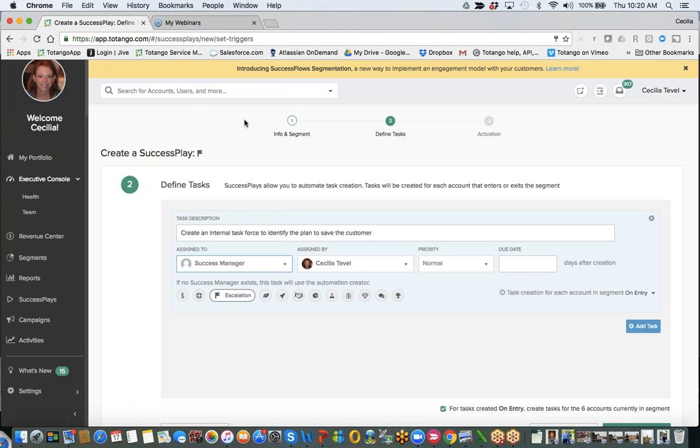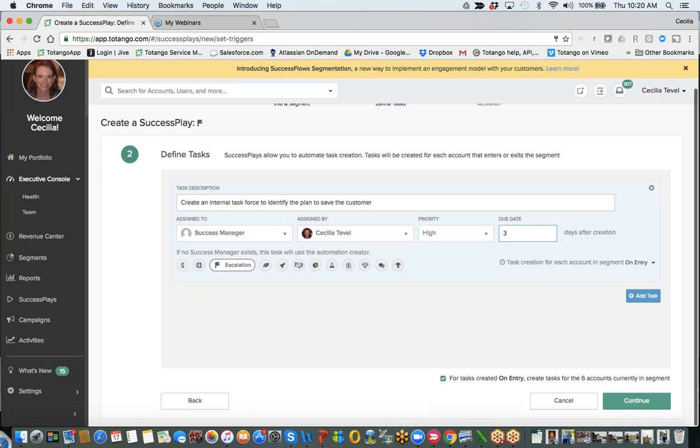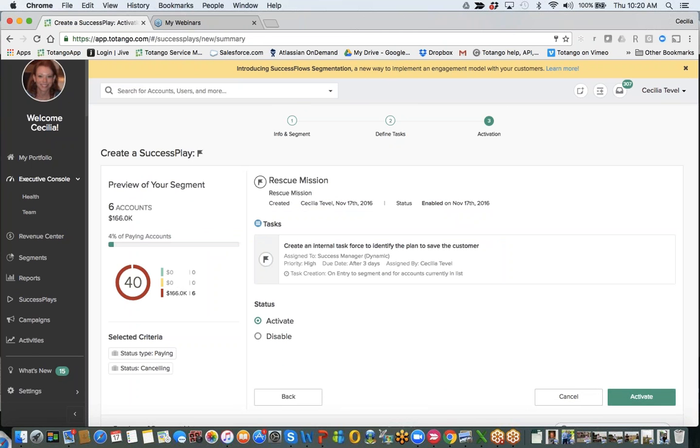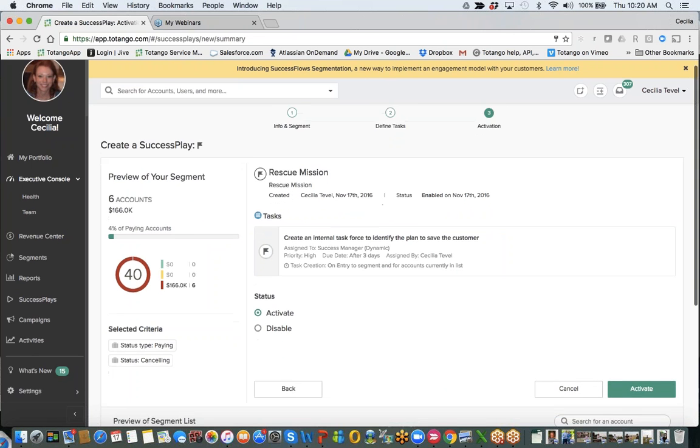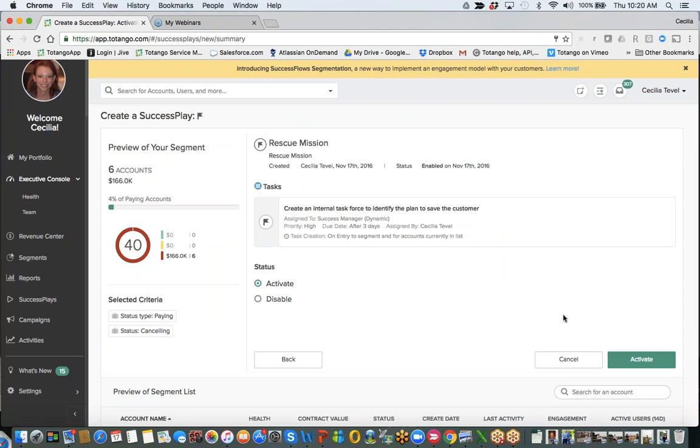It will go directly to the success manager. It will be assigned by me by default, or you can change that here. I can give a priority. I'll say high, and then I'll make the due date 3 days after task creation for now. And then I'll continue. Again, I have a quick preview of my success play. And from here, I can just activate.